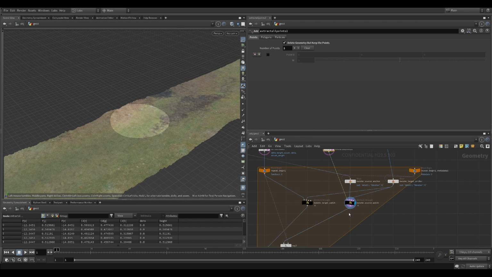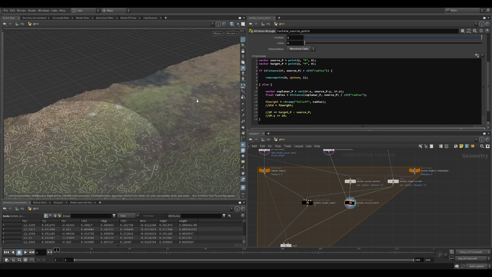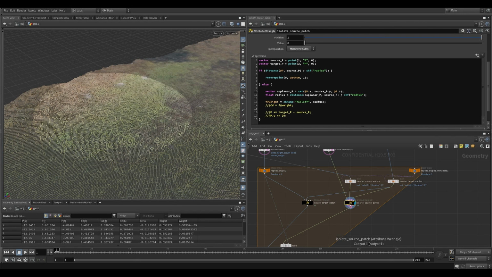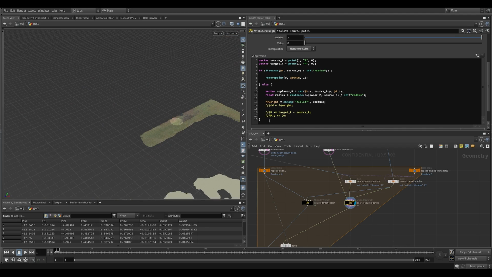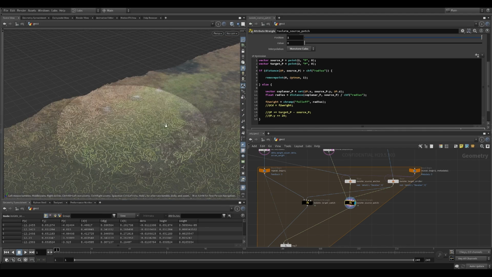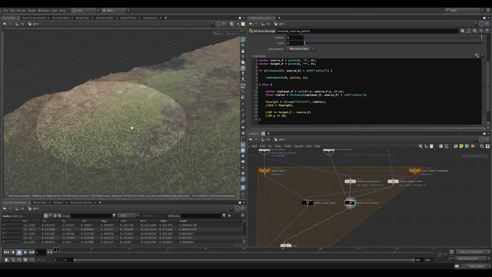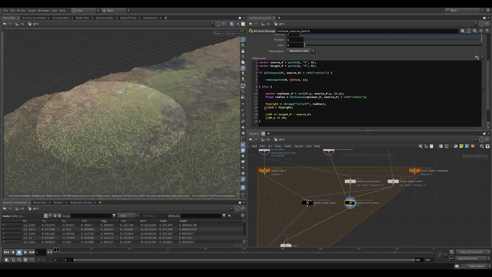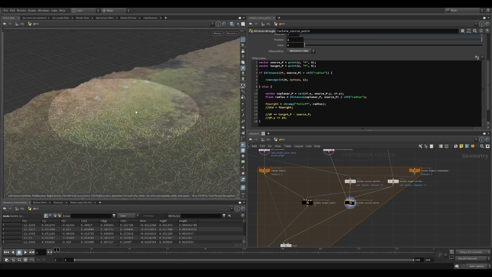Then we basically say check the location of the source point. This is the location, and check it against all the points. So this node runs on all the source geometry. So it's telling all the points in the source geometry to compare itself with the center location and see what the distance is. And if the distance is greater than the radius that we set, the sample radius here, then we discard them. But if it's within this radius, we're gonna do something to create that gradient.